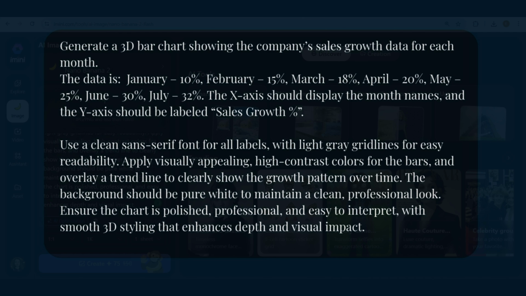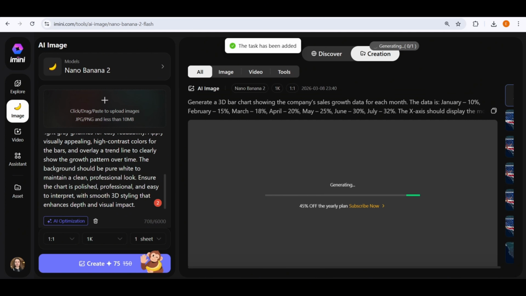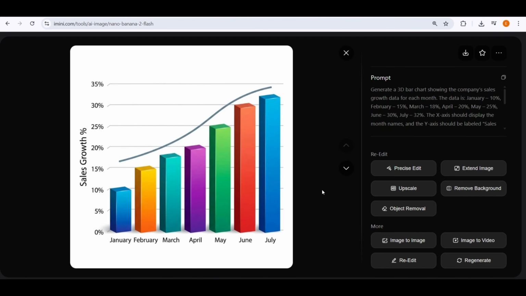I want to create a chart showing 7 months of growth data with a trend line to show the growth pattern clearly. The background will be pure white. I will leave the settings at their defaults and click Create. The result looks very good. Clean, professional, and exactly what I asked for. I will download this chart image.